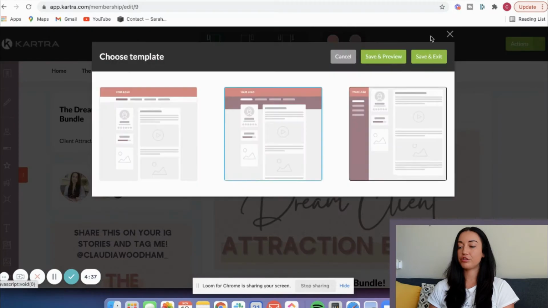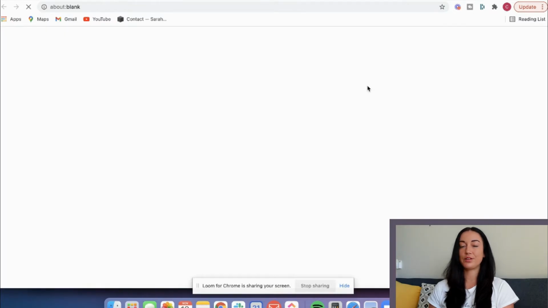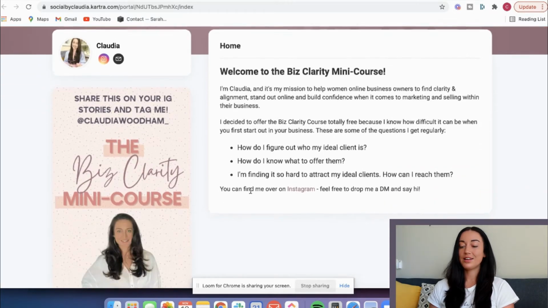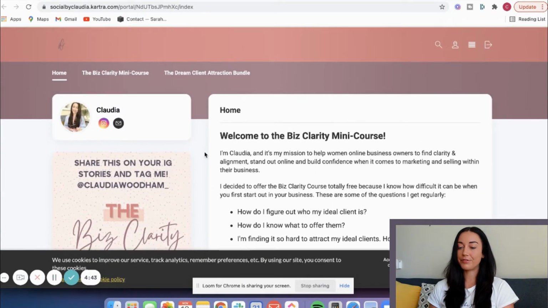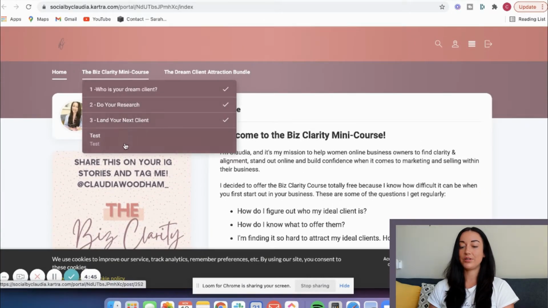And I'm just gonna show you a little preview of what this looks like on the client end. So it looks really great, very easy for the clients to use. And then we've got that test there, so I'm gonna have to obviously take that out. But yeah, this is just to give you an overview of what Kartra looks like.